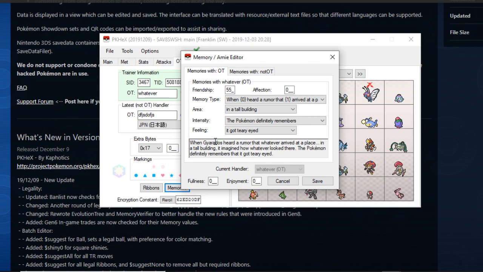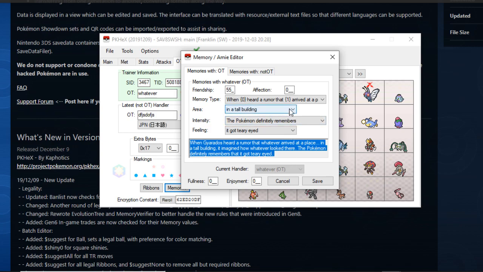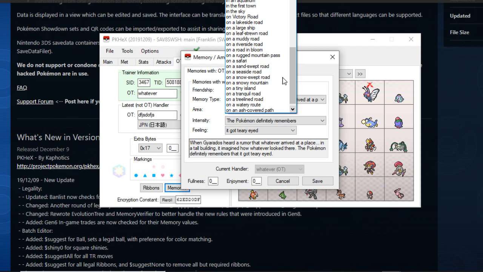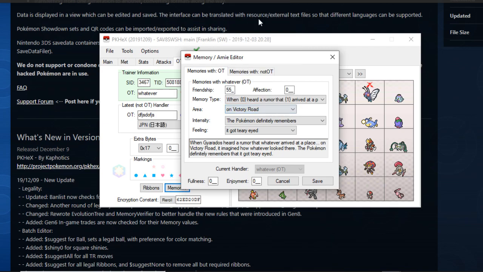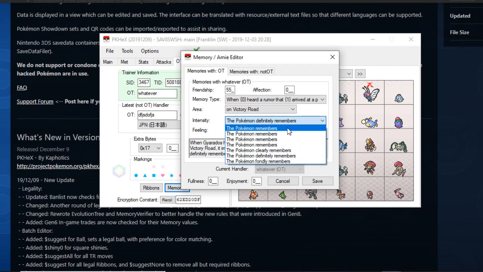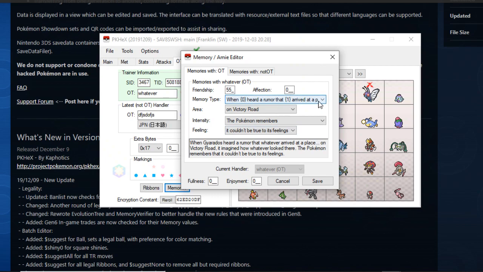Memories is actually now a feasible and accessible mechanic in Sword and Shield, because if you go to the Pokemon Center to where the Move Tutor guy, or Move Relearner guy, is at, you can tell what the memory of the Pokemon is just by clicking on the NPC. So it gives you the description here of the Pokemon, and you can change its memory. So let's say instead of meeting at a tall building, it was on Victory Road. Obviously Victory Road does not exist, but you're changing the memory of the Pokemon itself. So just make some fun around there.